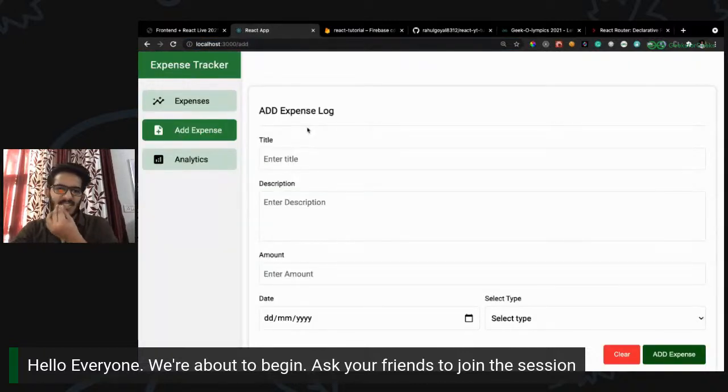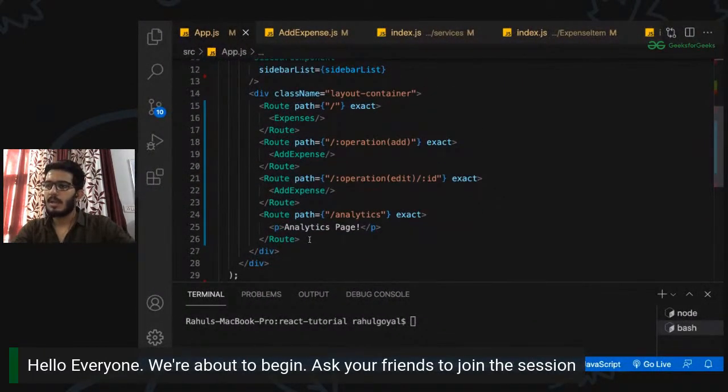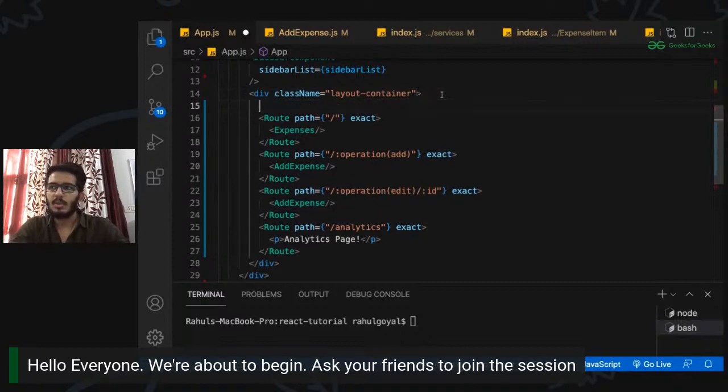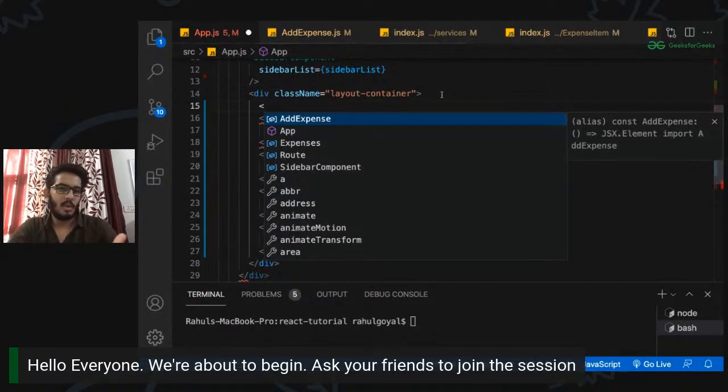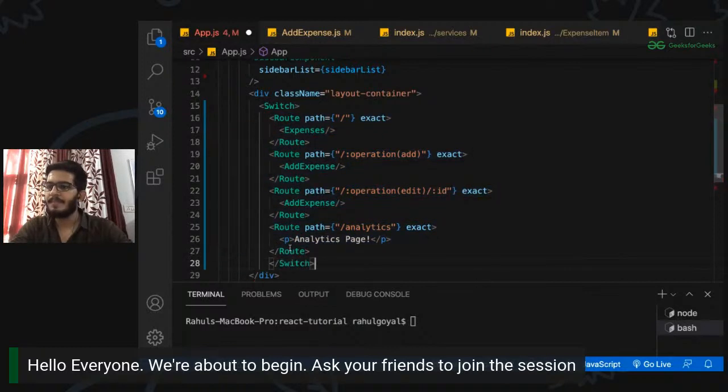But still, there is one thing that is missing essentially. We have these routes in place, but if we are not putting the exact prop here, multiple routes can be rendered, right? We don't want to utilize this. We want to utilize only one route at a time. So we can put the Switch component here, which is again provided by React Router. As soon as a route is matched, it will be loaded and the switch statement will be exited, right?